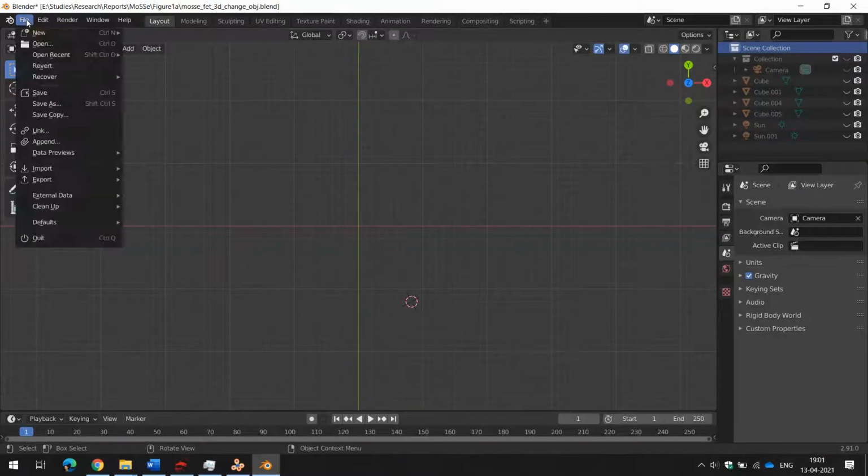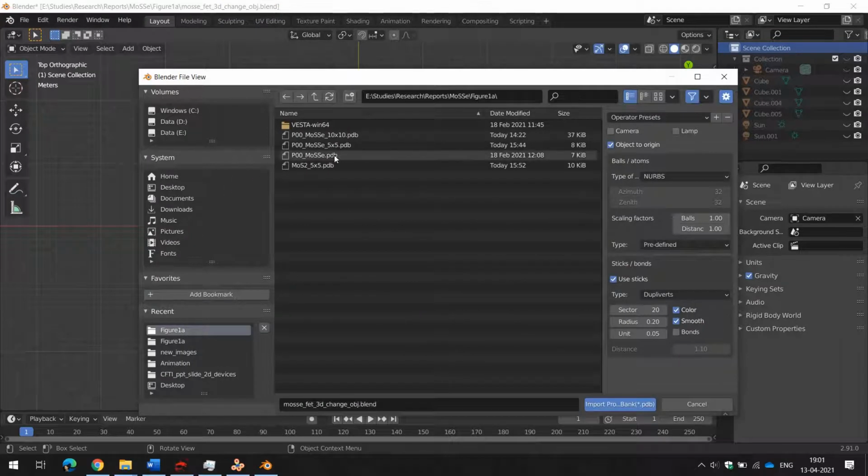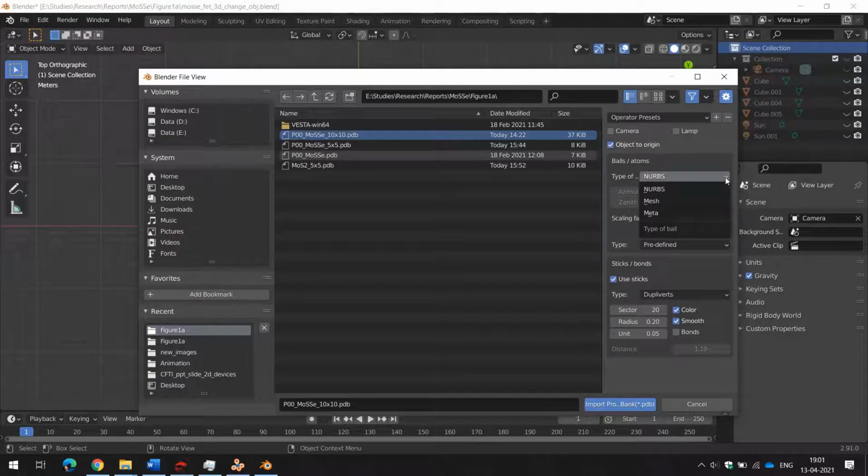So first you go to file and import. You have the protein data bank option, that is .pdb. So click that, find your PDB file. Here I have MoSSe 10 by 10 PDB. This is a variant of molybdenum disulfide. And then the type of import you are changing into is mesh. Here you have an option to change the sphere size and distance. To make visibility better, I would select 0.7. Of course, you can adjust it as per your requirements, and then click import.